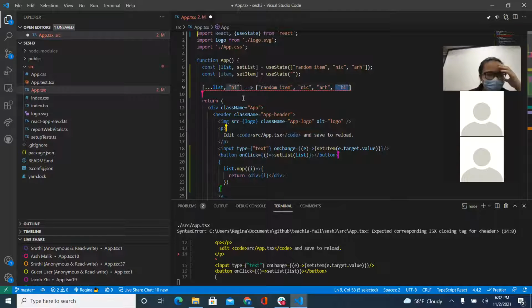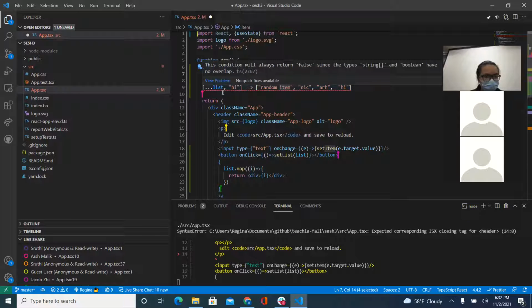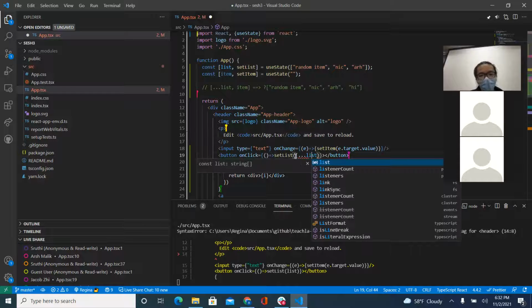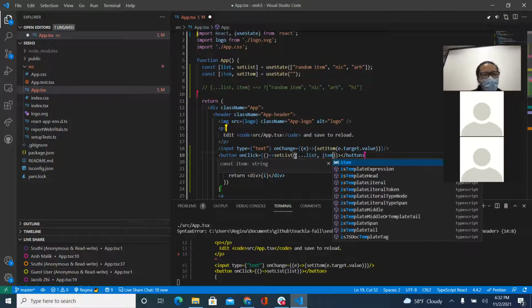Yeah. Got it. So how would you instead append items? You just replace the list with the item. Yeah, exactly. So you just replace this with item, right? That's all you need to do. So we do that here, where on click we set the list equal to the list spread, and then also the item, right?